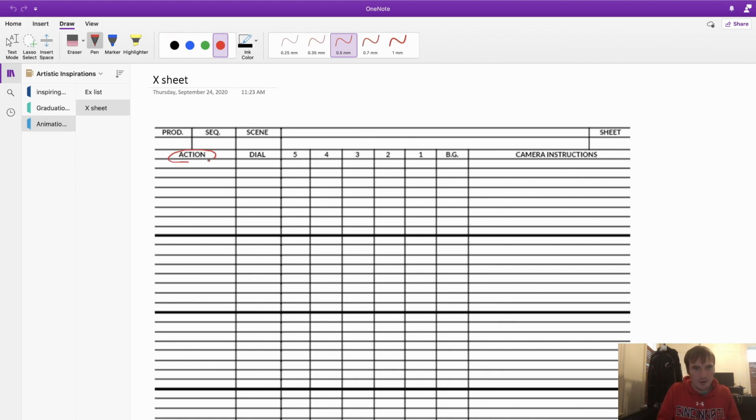This here is the action column, and that is where you can generally plan out movements and specific descriptions of what is going on in each shot itself, and how the animators and people compiling it all together can plan accordingly. Next, we have the dial column, which is in case of the measurement of the pre-recorded dialogue or even music if it's running over.